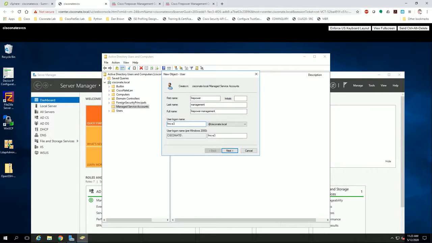FMC-A3. The reason I'm doing this is because in my naming scheme, I labeled my devices FMC-A, in this case for the FMC. I have multiple, so there's a B, there's a C. It doesn't really matter, but what's relevant here is because this is for the primary FMC, it's my third username I'm creating, that's why I'm naming it this.